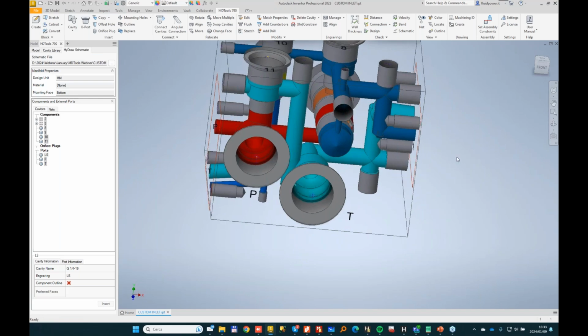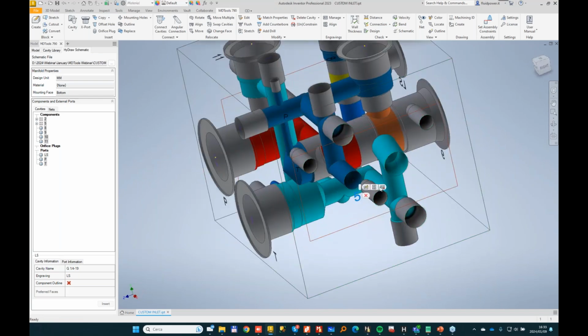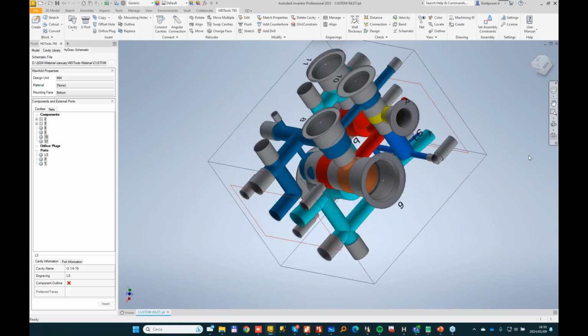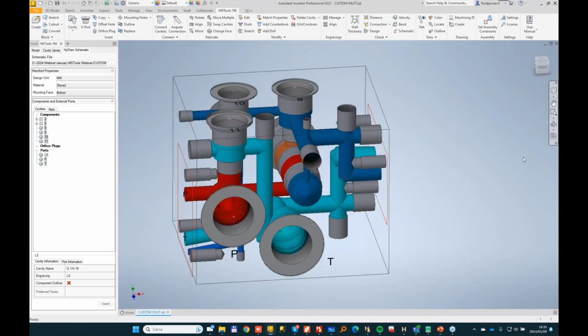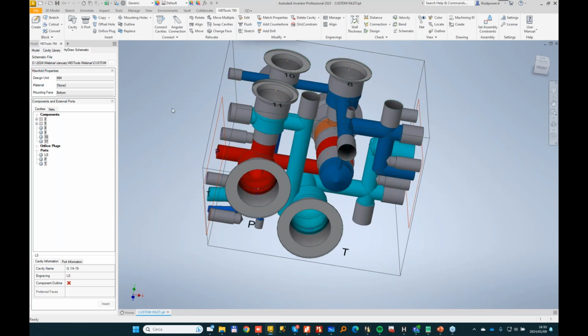I don't need the engraving on the right side, and the other engravings look okay. Let me save my block. Now I go to the assembly and verify that my system is working okay. So I'll do a new assembly.